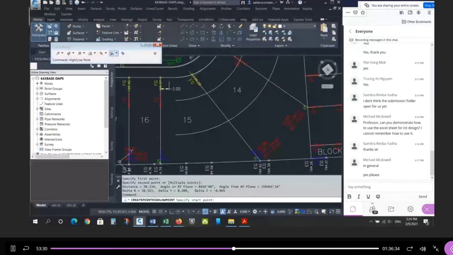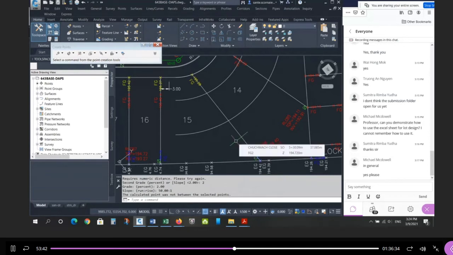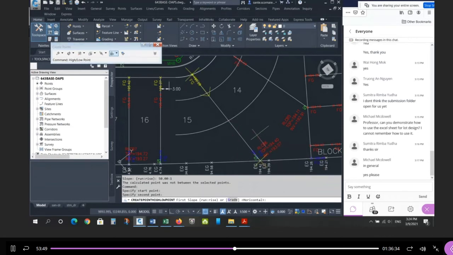So I'm going to go high-low from the front to the back, G2, G2, and it says point was not between the selected points. So what's happening there is the difference is now so high that there's no solution between the front and back of the lot. Let me do it one more time, high-low. From here to here, G2, G2, and it says it's not working.